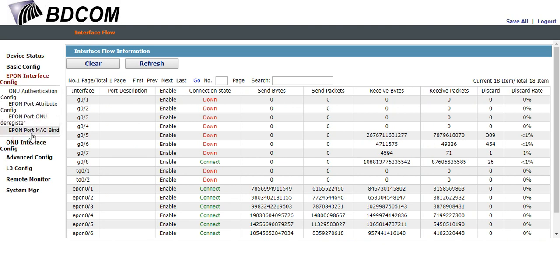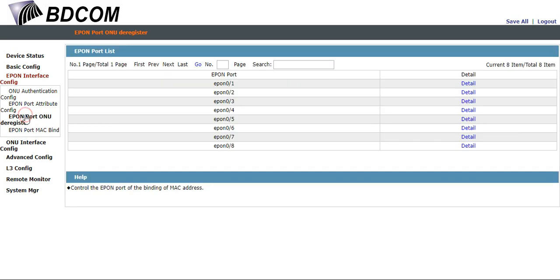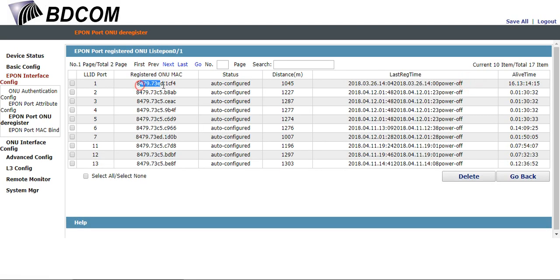EPON port OLU deregister. Under this port, if you click the detail, you will see these are the deregistered OLU. Reason, power off. You can see the reason. Okay. Lifetime. You can see the lifetime. How long was this OLU alive? You can see this also.